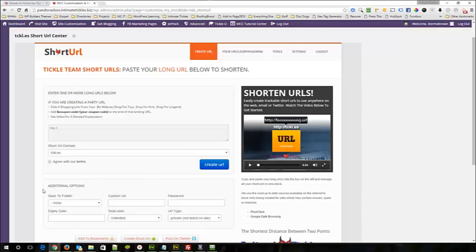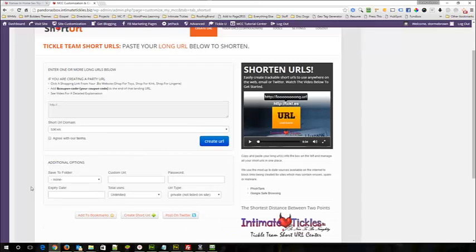There are some options at the bottom, and the options only work if you enter one URL at a time. So when you enter one URL at a time, you can actually have different folders. So you can save a series of URLs in folders. You could create a password for your URL. Not quite sure why you would want to do that. You can have an expiration date for your URL, and you want to keep it at unlimited and go ahead and keep it at private so that only you can see your URLs.